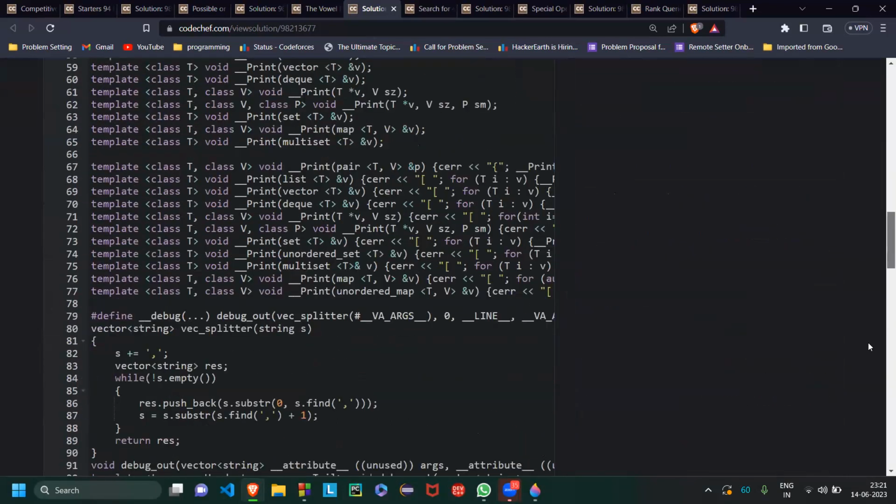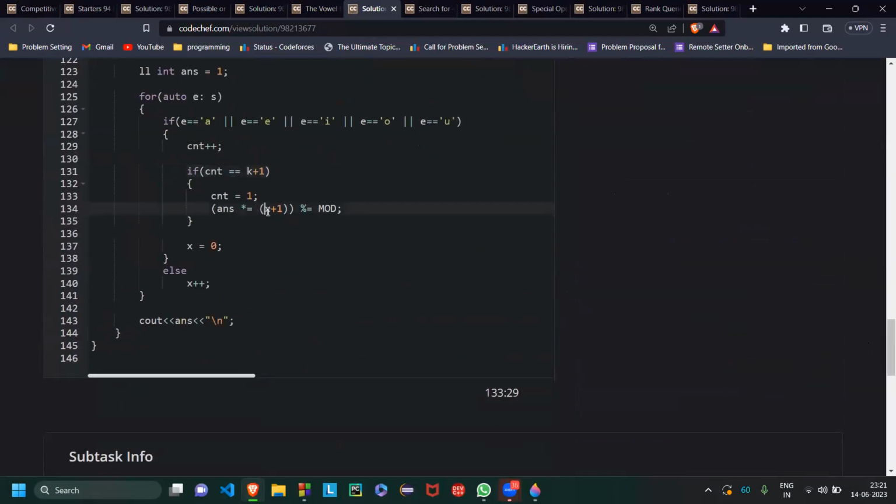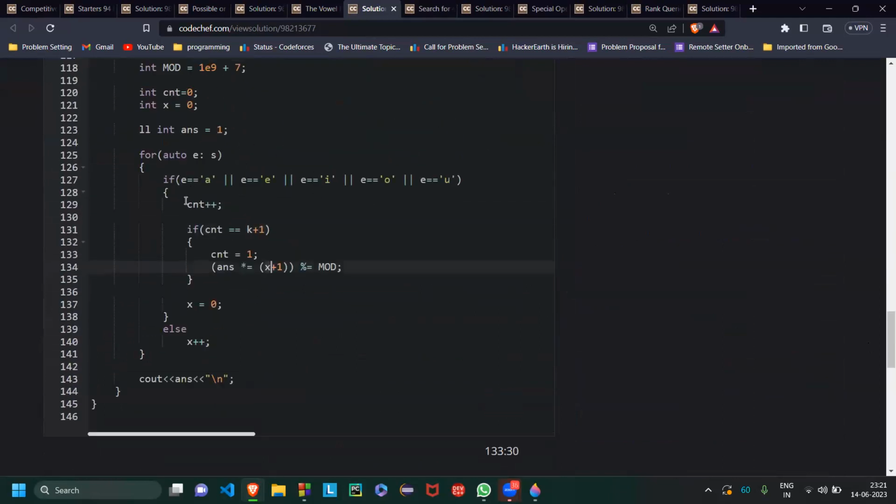So what I'm trying to do, x is basically the number of characters that have appeared between the last vowel and the current vowel. So I'm multiplying my answer with x plus 1, and now I'm again initializing my x to 0 for each vowel. Otherwise, if my current character was none of these, that is, it wasn't a vowel, then I'll simply increment my x. And each time I get a vowel, okay, I'm using count here, right? So each time I get a vowel, I'll increment my count.